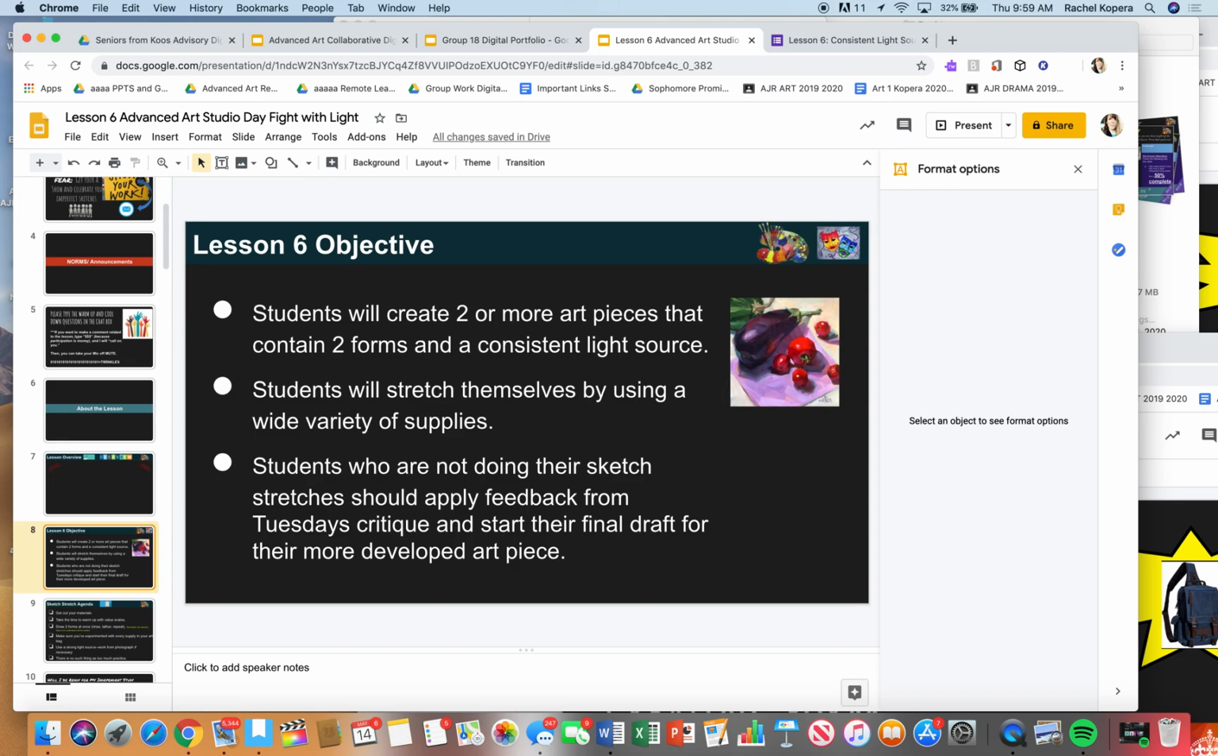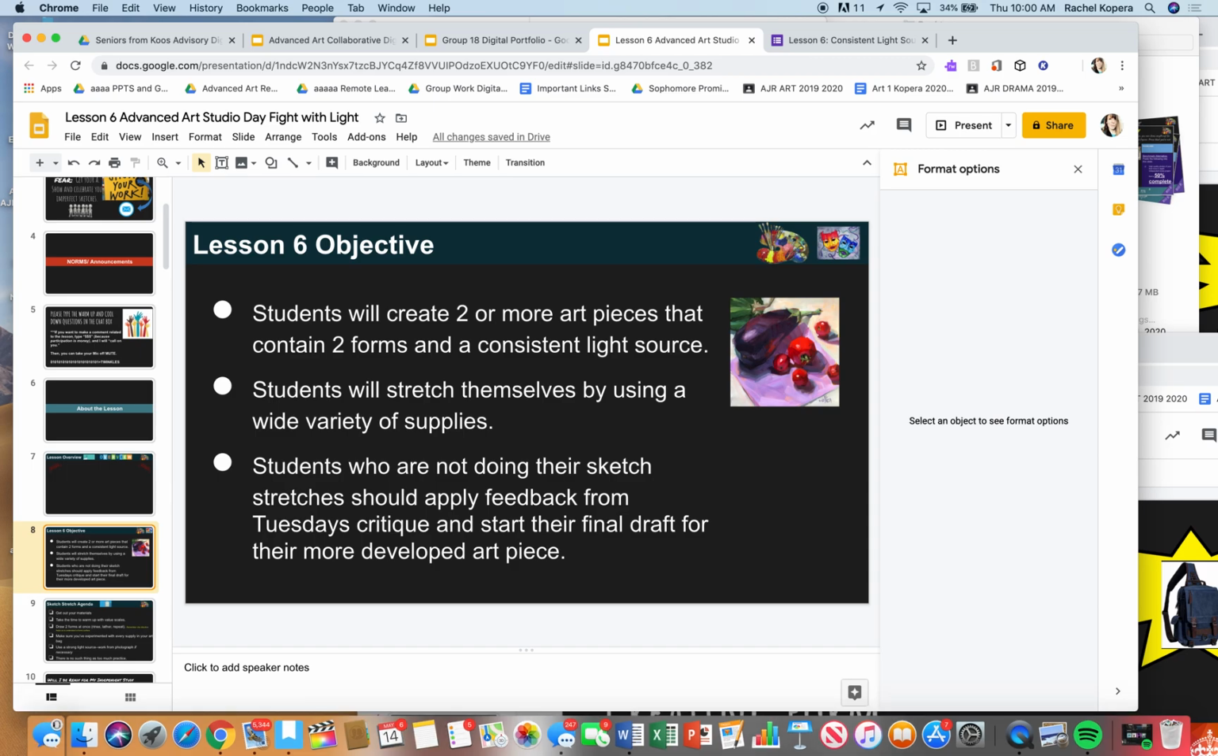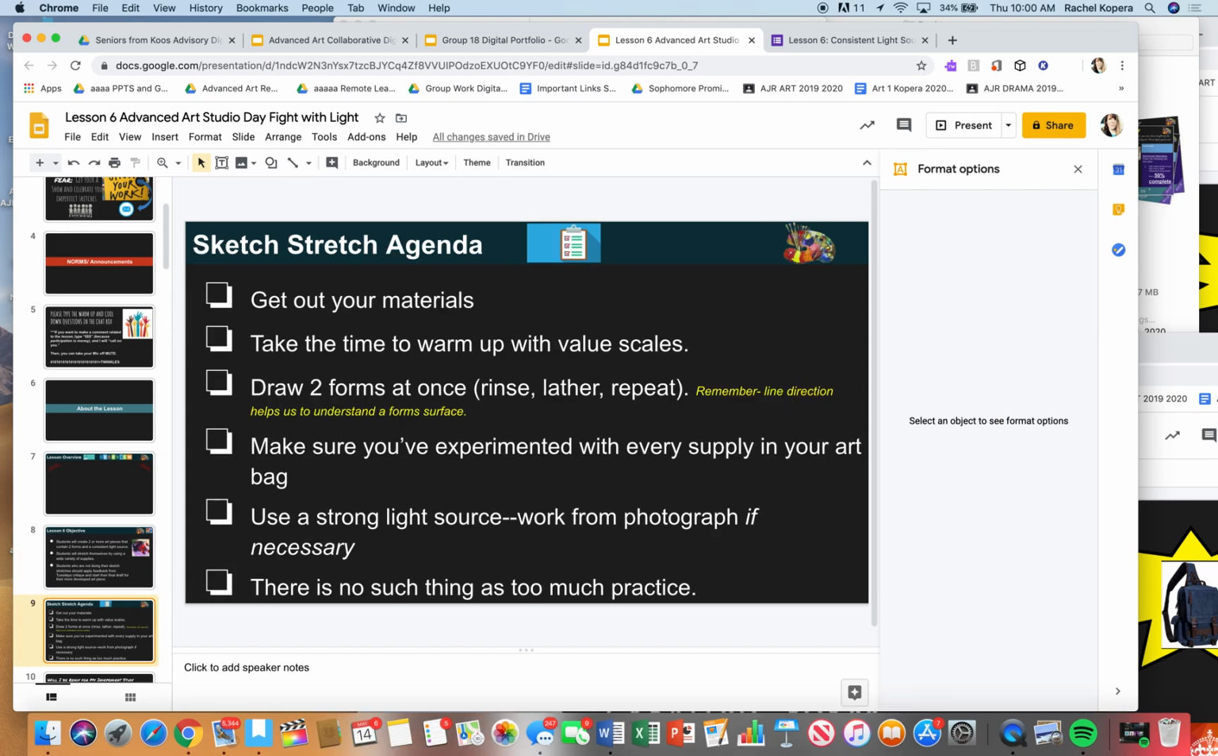If you're not doing sketch stretches, make sure you're applying feedback from Tuesday's critique about your more advanced art piece. You should be seeking feedback if you're doing a more developed piece. Let me know if you need more feedback on a more developed piece as we get closer to your final slides presentation. So here we go.